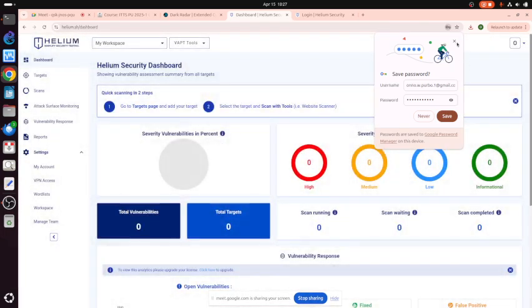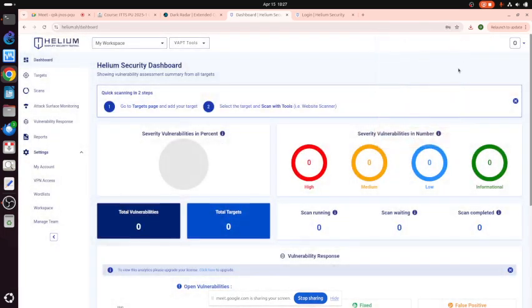Close. Okay, so finally I made it. So basically, this is Helium. Helium is an online tool, so we don't have to install anything. We can use our browser. Using Helium, we can do vulnerability analysis of our websites. Okay, and then we can evaluate the vulnerability of these particular websites.